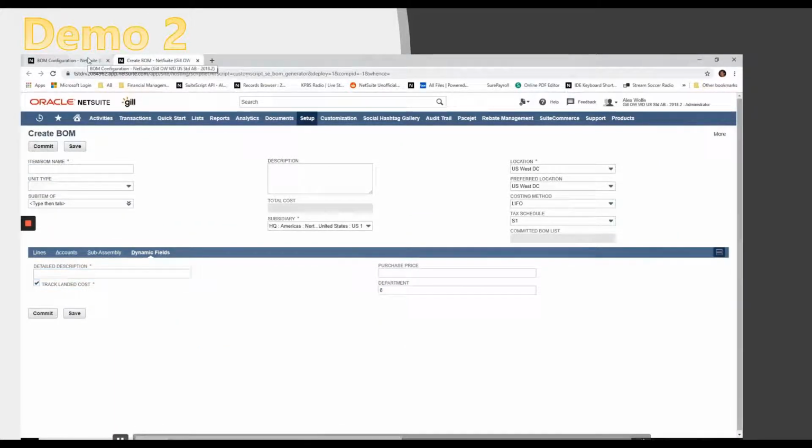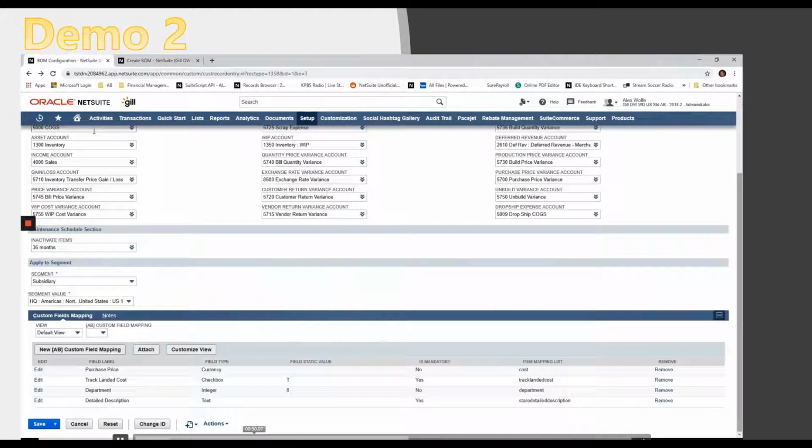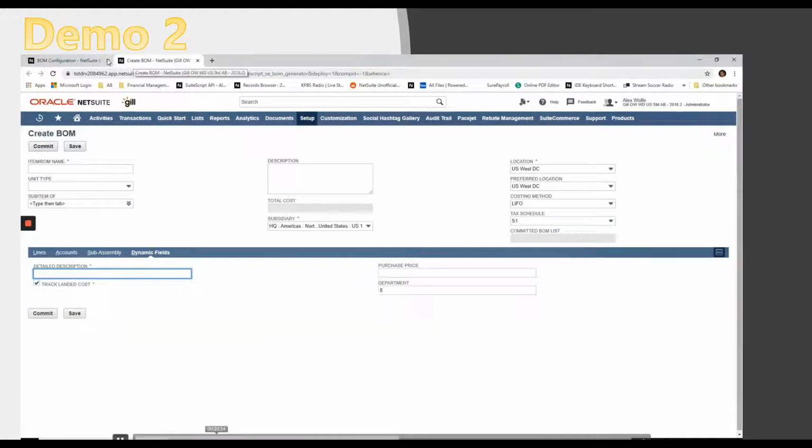So now we're in our create BOM screen. So let me go back here, kind of zoom through that. All right, let me pause that.